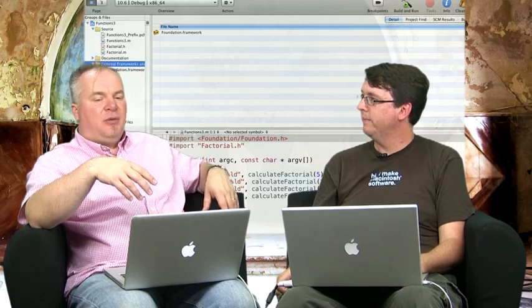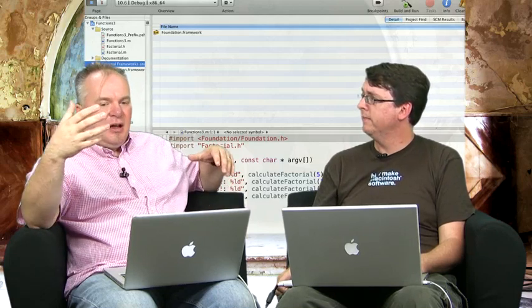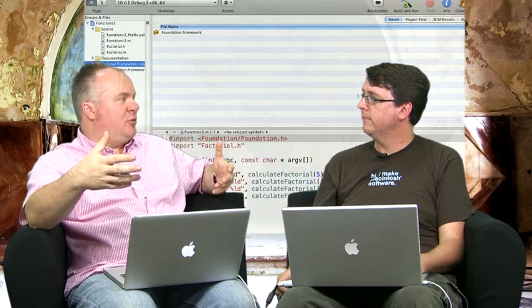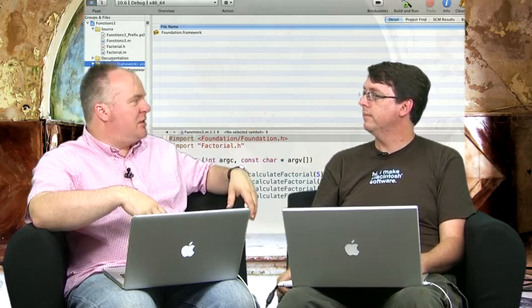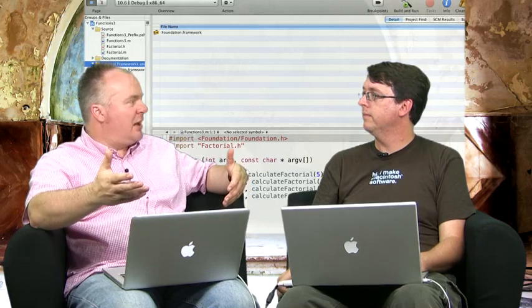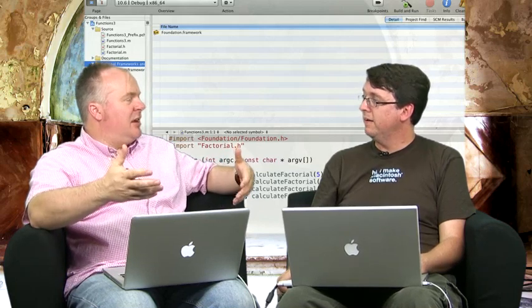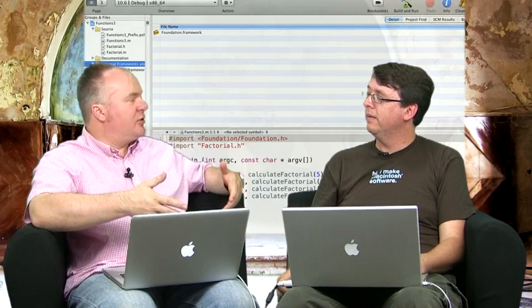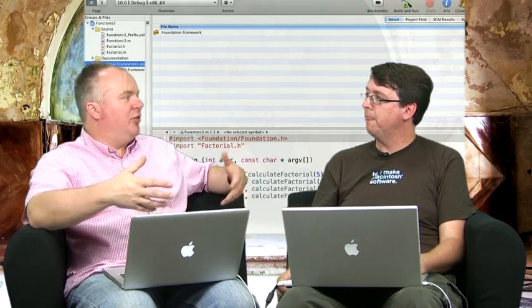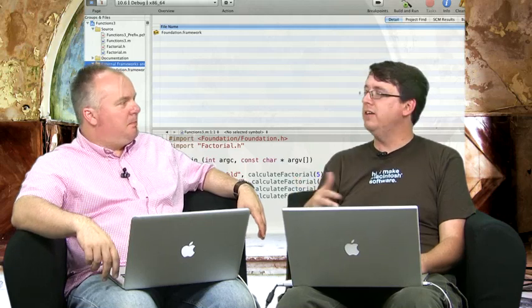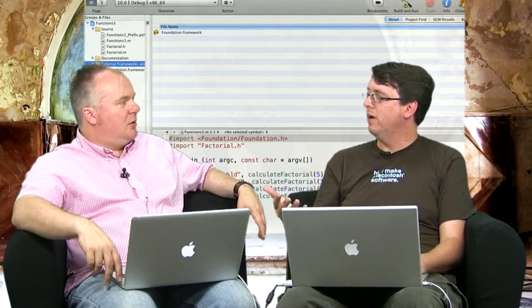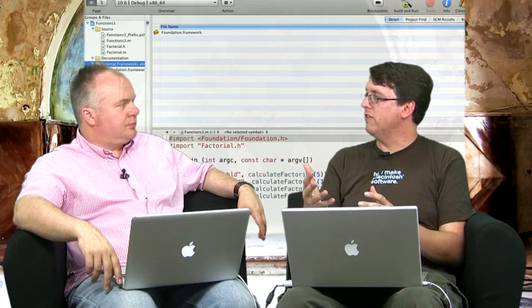If we'd started with a project that wasn't a Foundation project, but was just a raw C console project, and then we'd later changed our mind, we could have come along and added this later, just like we have now with our own functions. So it's not a one-time choice. You can do it when you want to. And you can add additional frameworks. There are lots of these frameworks available.